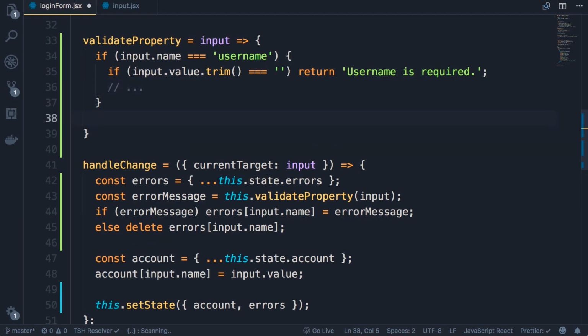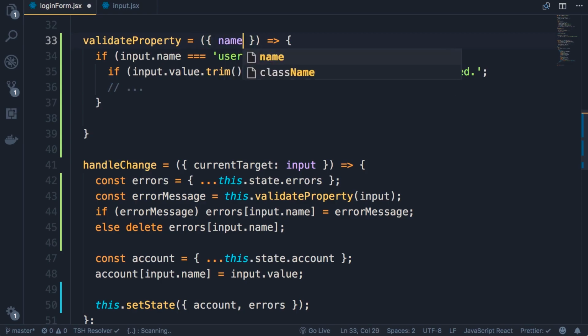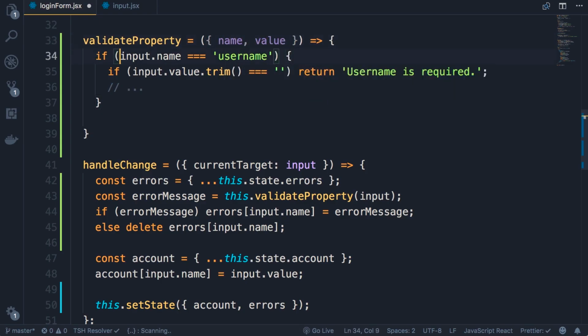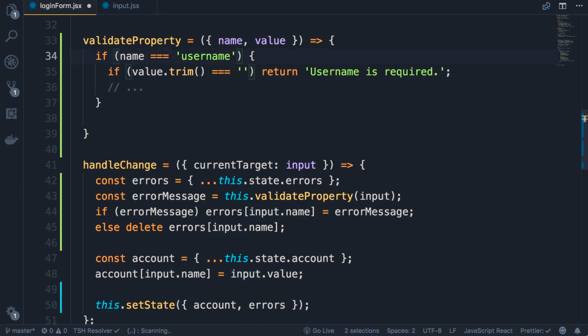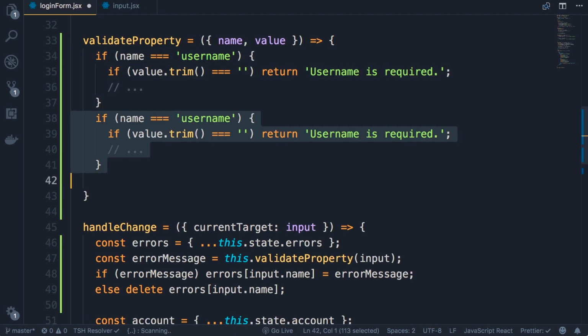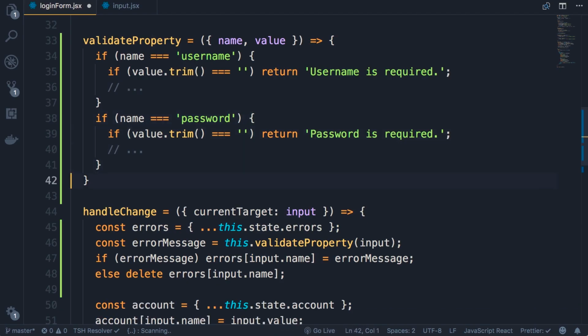Similarly, we're going to add a validation rule for our password field. But before duplicating this, I would like to improve this code. So you can see we have repeated this input in a couple of places. Once again, we can destructure this argument and pick name and value properties. And with this, we no longer have to repeat input. That is better. Now let's duplicate this and change it for the password field. So we change the error message as well. Beautiful. So we have two validation functions. One that validates only one property or one input, and the other that validates the entire form.